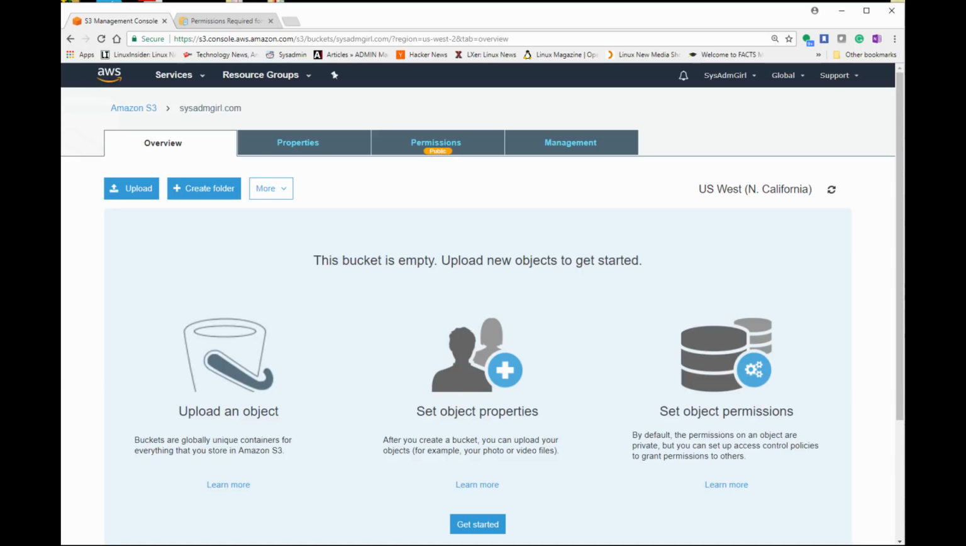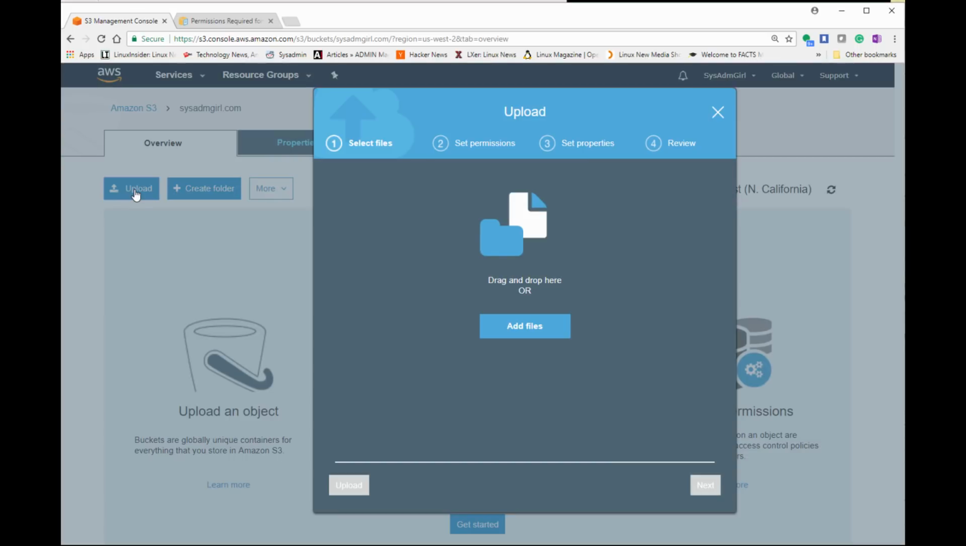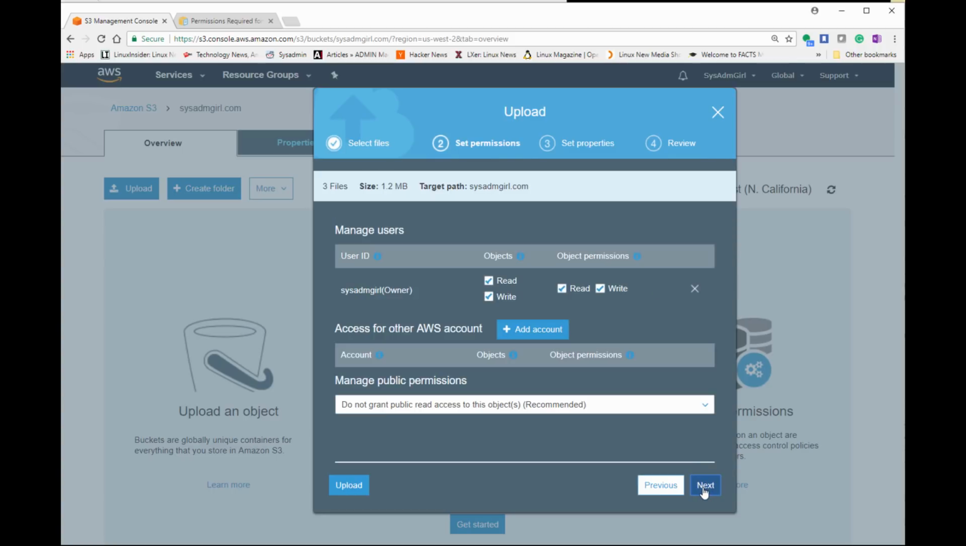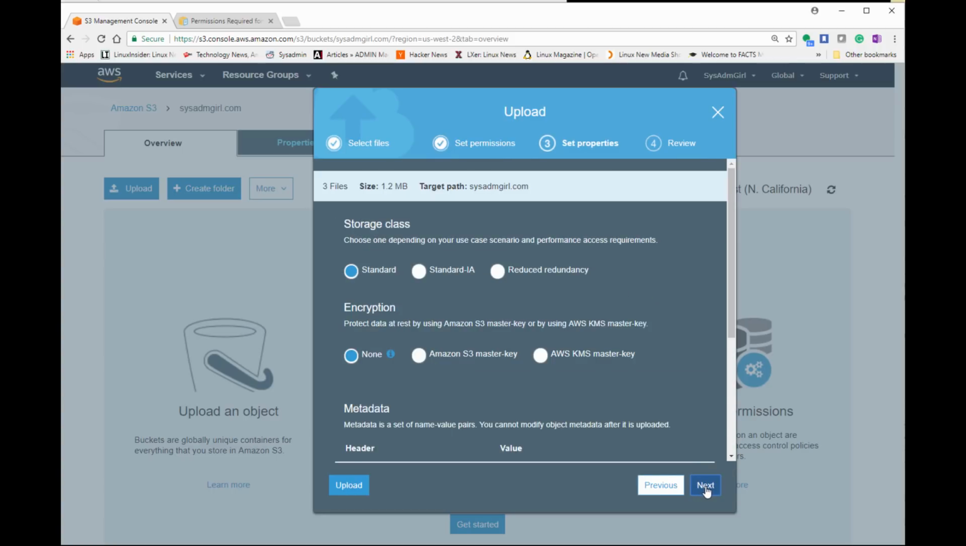Next thing we're gonna do, we're gonna upload our website. So you just have to make sure you have that main page, your index.html uploaded. So I'm gonna add some files here. You click on add there, you can just drag them in. So here's my website, I have my index, I got some CSS, some images. I'm gonna hit next.